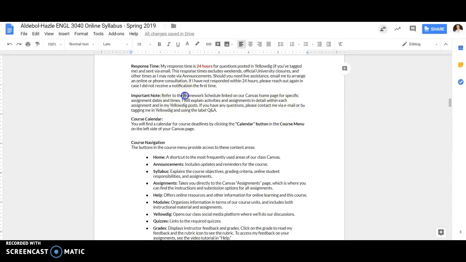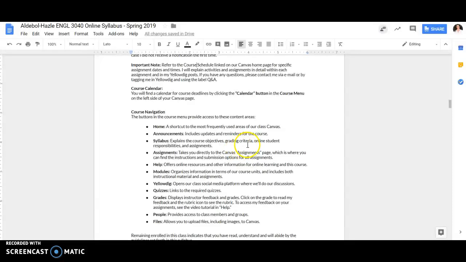Be sure to refer to the course schedule on our Canvas homepage for specific assignment dates and times. I mentioned that as we looked at the homepage. I explain the activities and assignments in detail within the assignment page, and I also give tips and tricks and suggestions about different assignments on Yellowdig. So absolutely, as you're looking at an assignment, jump onto Yellowdig and check what I've said about it before you get started, because that can help you use your time more efficiently.